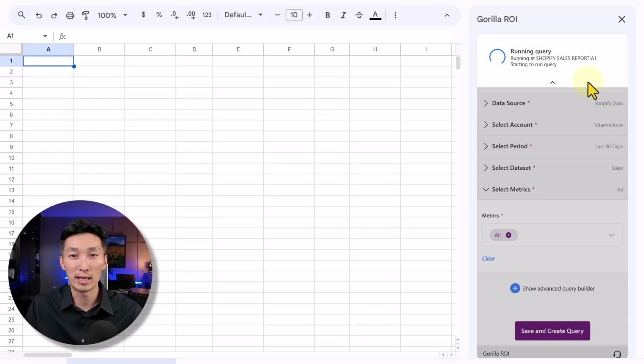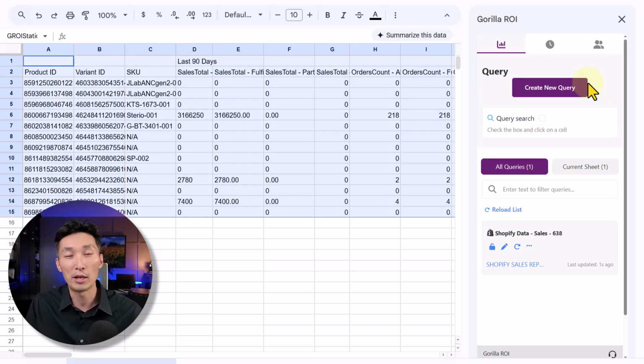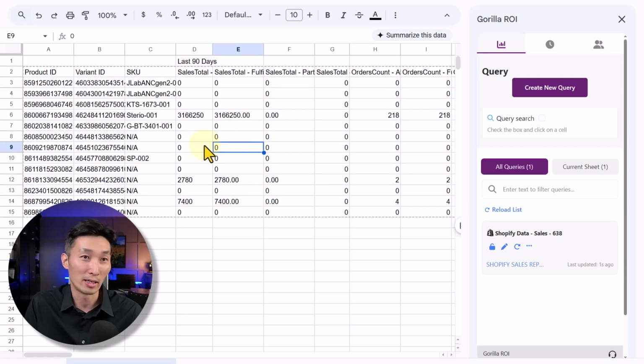With just about 10 clicks or so, just follow the prompts and you'll be able to generate a table of your Shopify sales data directly into Google Sheets.